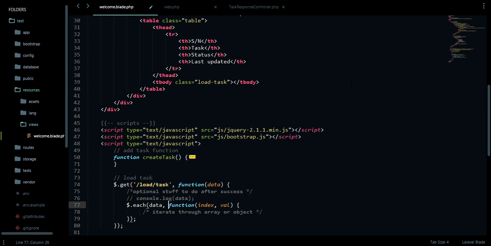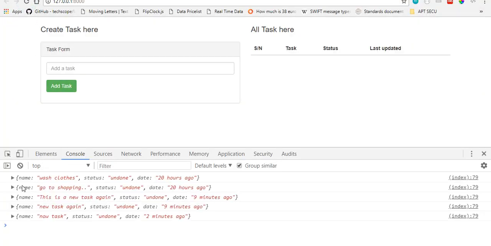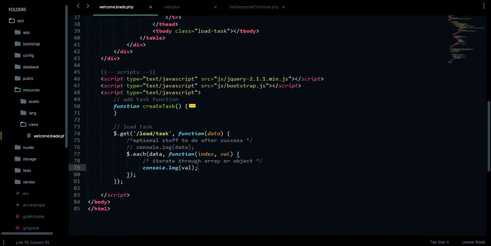So each gives us a value, then we can console log the value to see what we're actually having. So when we click save, we'll come to the browser and hit reload. You can see we actually have a single object here for each tag. So now let's actually display our tags on the table, so we don't need to console log everything. So we need to remove this.